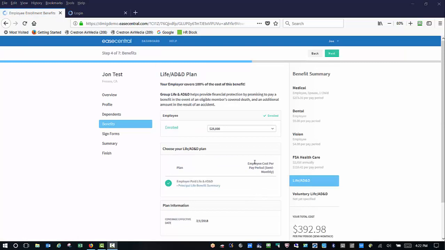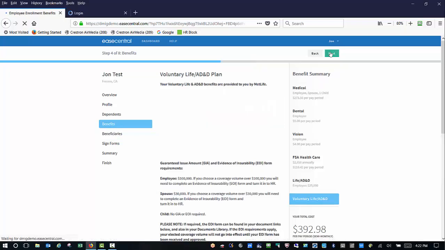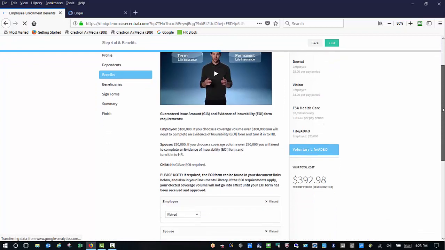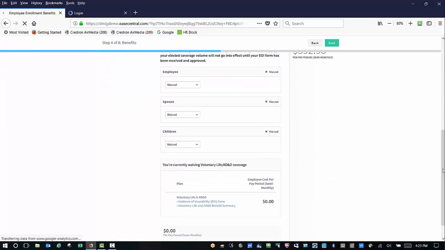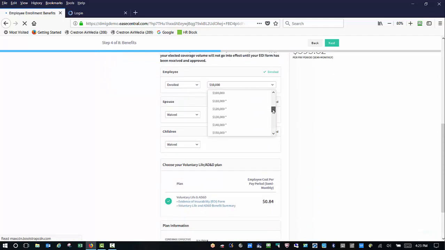For employees that have employer-paid benefits, it will not give you an option to enroll or waive. You'll always show as enrolled, and this is more of an informational step, giving you information on your employer-paid benefits. You can review that information, and then you'll confirm by clicking Next. If you're offered a voluntary benefit, such as voluntary life, you will select the enrolled option, and then you need to specify the coverage volume you wish to enroll in. You can continue that process for your dependents if you'd like them to enroll in their benefits, and then you can move on to the next step.